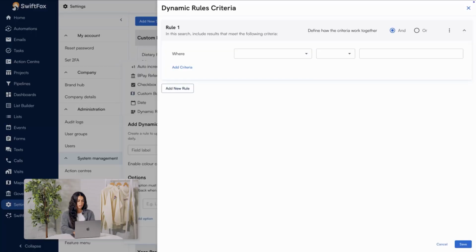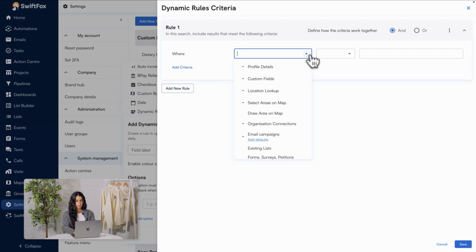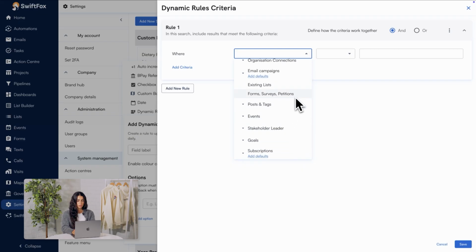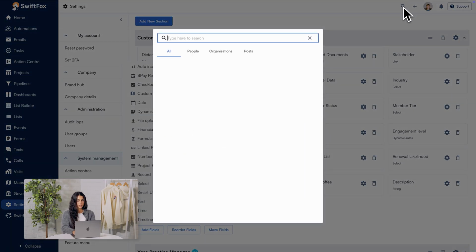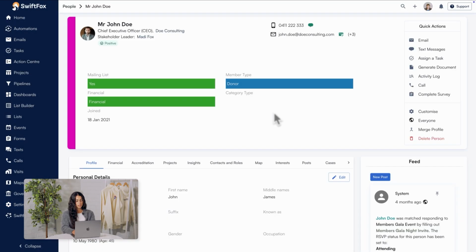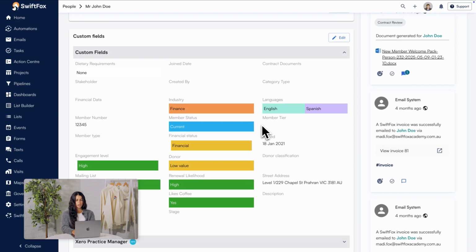That change alone removes a huge amount of manual work and significantly reduces the risk of data becoming outdated or inconsistent. When you create a rule, you're effectively saying that if a contact meets this set of criteria, apply this value. Those criteria can be anything you would normally use in List Builder: profile details, custom fields, locations, organization connections, events, forms, you get the idea. SwiftFox processes these rules automatically as part of a nightly job, which evaluates every contact against all defined rules. When you view an individual profile, SwiftFox also performs a live refresh so that you can always see the most up-to-date data for that person.